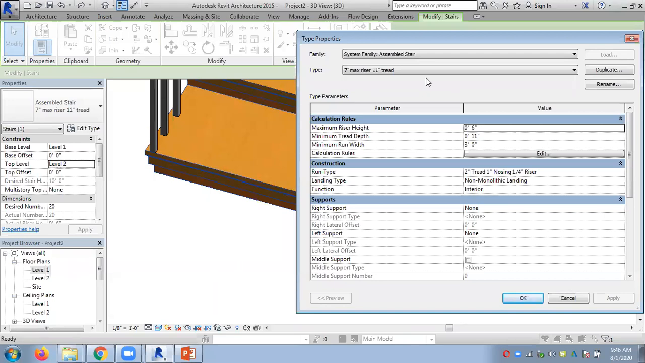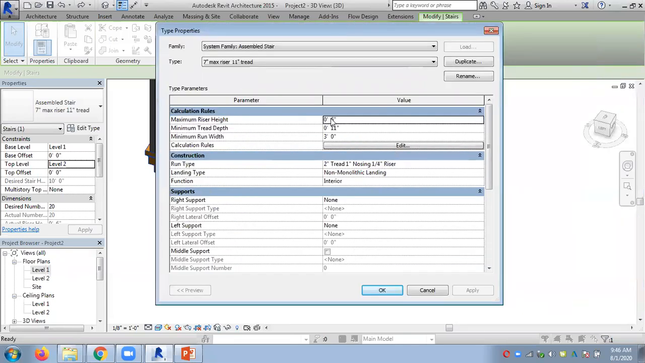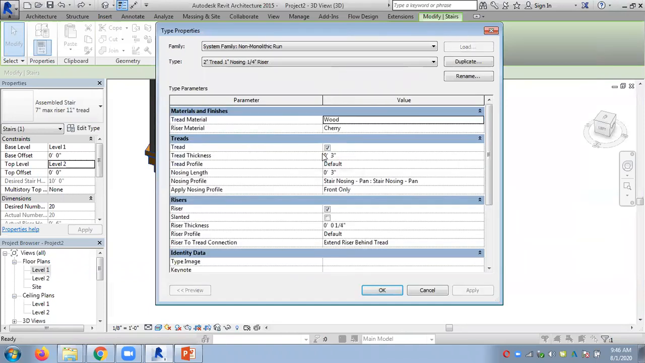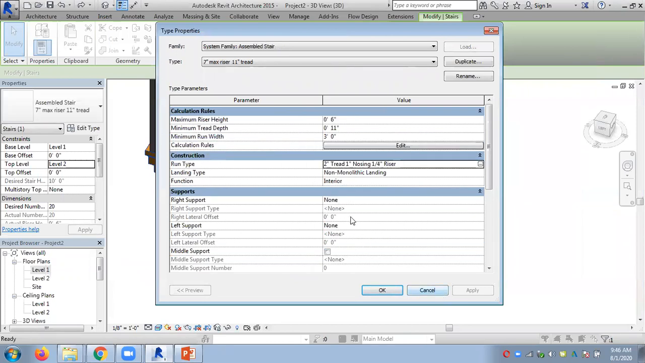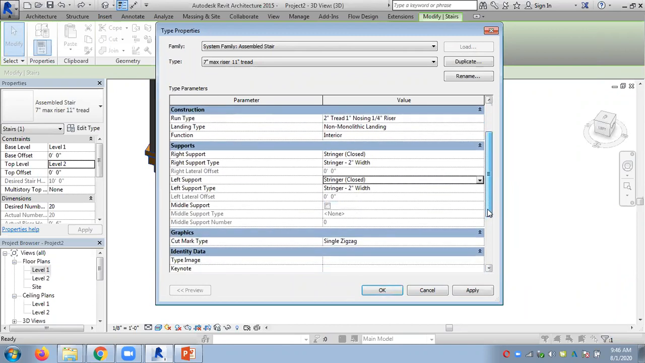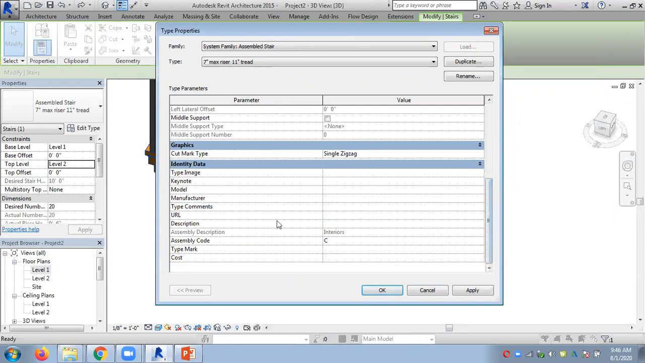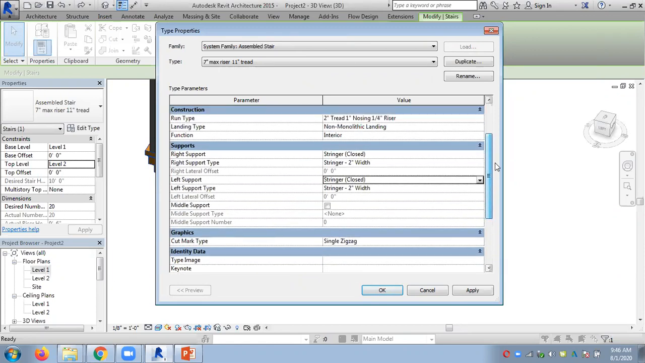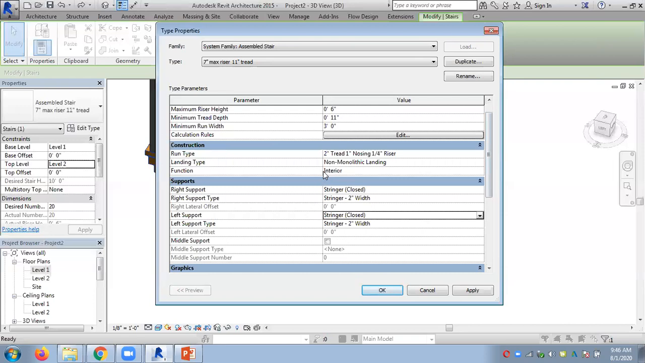So the important thing you need to remember is these parameters, what are the meanings of these parameters, and how to change the run. From here you can have thread and rises control. Then you can go to right support and left support of stringer width, and other things are normal parameters. So these are the important things in a staircase.